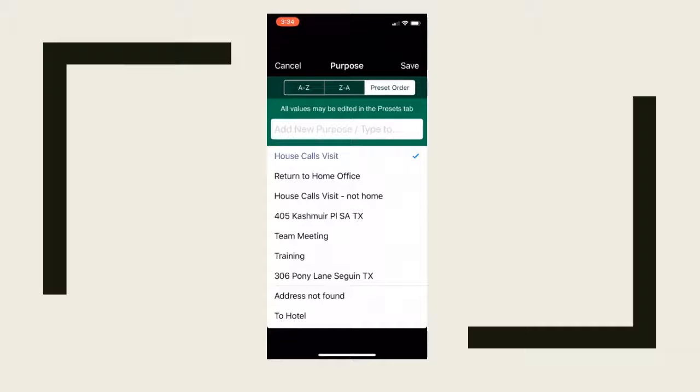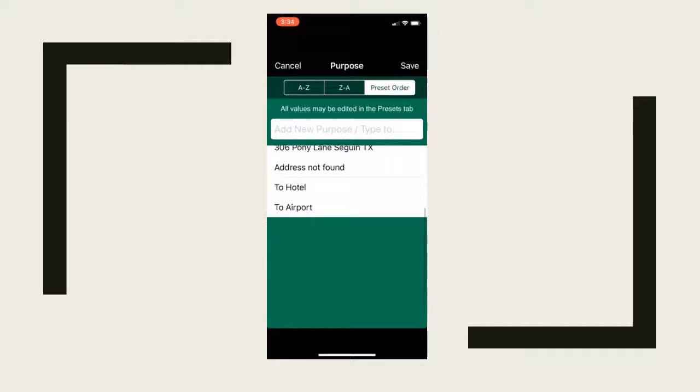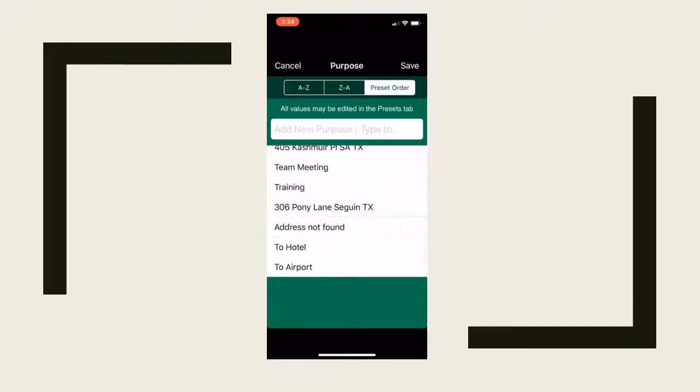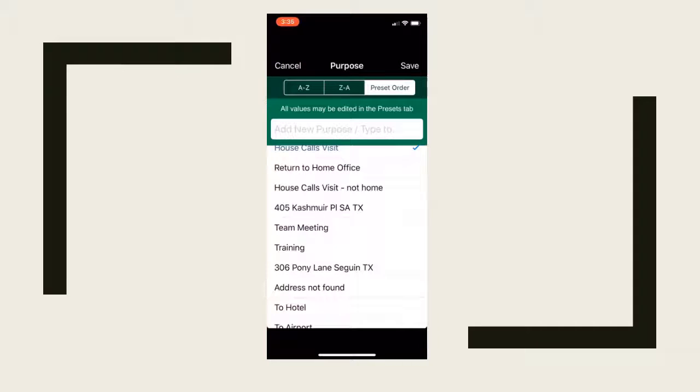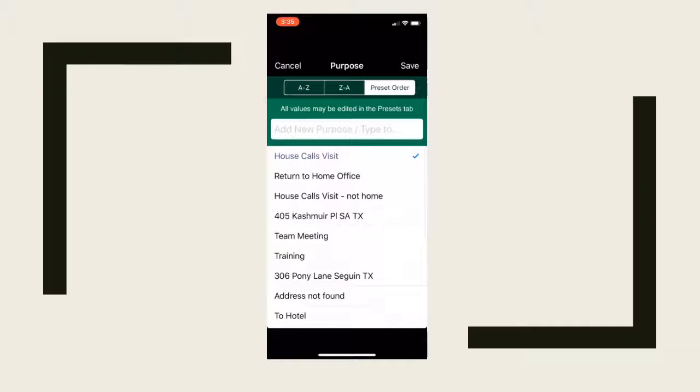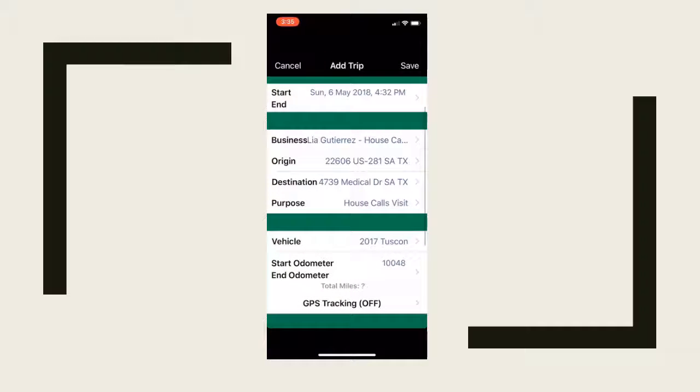Below that, I've gone to a team meeting. I've gone to a training. I have gone to the airport or a hotel for certain reasons, for business reasons. So you can add any new purposes that you would like and just choose from the list what you use. But of course, house calls visit is the one that will be used most often.